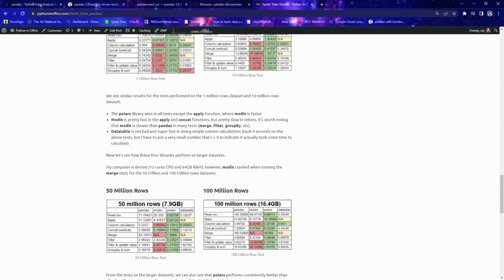As Pandas 2.0 is going to adopt Apache Arrow, it means that Pandas will become extremely fast as well, hopefully, just like Polars. Alright, that's enough of intro, and let's see some code and comparison.